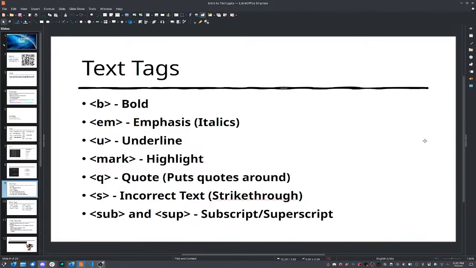Some other tags are bold, emphasis or italics, underline, mark to highlight, Q for quote, S for the strikethrough, and superscript and subscript. Let me show you an example right now.